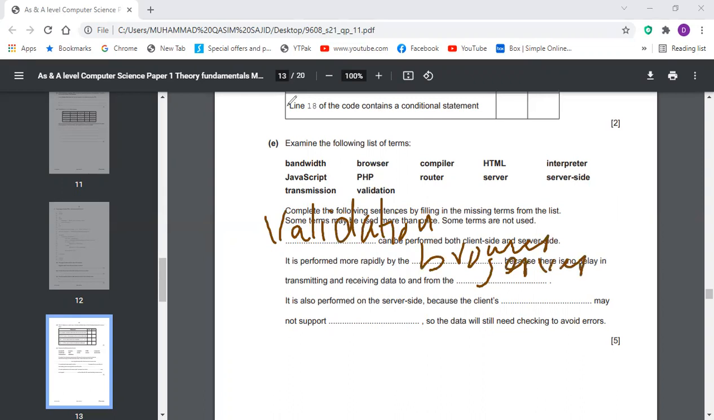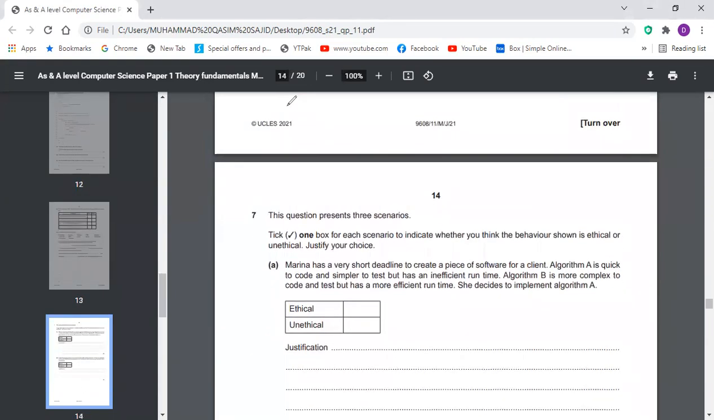It is also performed on the server because the client browser may not support JavaScript. So there must be HTML and JavaScript. So I am using JavaScript. Okay, so we have completed that, now question 7.